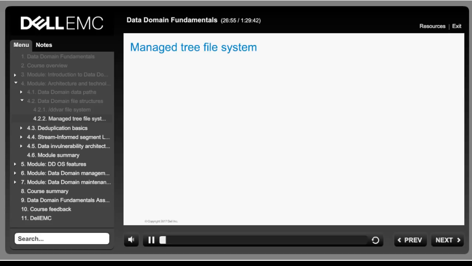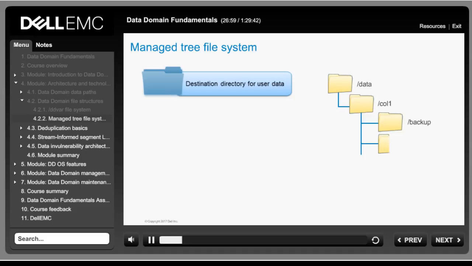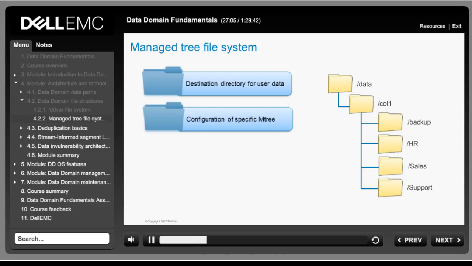The managed tree file structure is the destination to store user data. It provides a root directory for user data. You can configure your backup application to a specific mtree and organize backup files. mtree provides more granular space management and reporting.